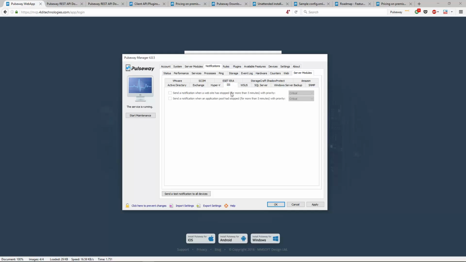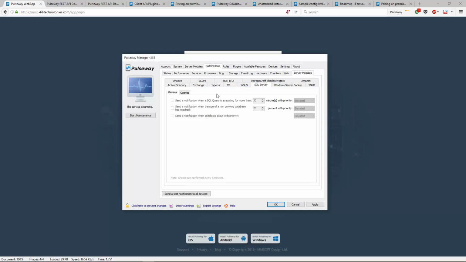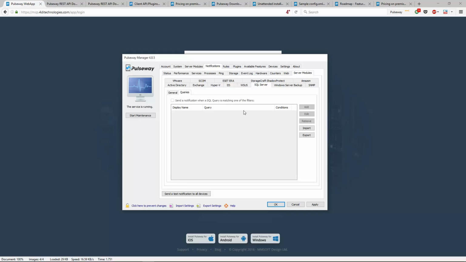Then of course you can monitor if sites have been stopped or if application pools have stopped in IIS. You can monitor if there's any synchronization changes for WSUS with the update catalog for your Windows updates. The SQL Server monitoring is also quite granular. Aside from monitoring if queries are taking longer than a specific time frame, or if a database has grown past a certain point, or if deadlocks occur, you can actually also monitor for queries as well.